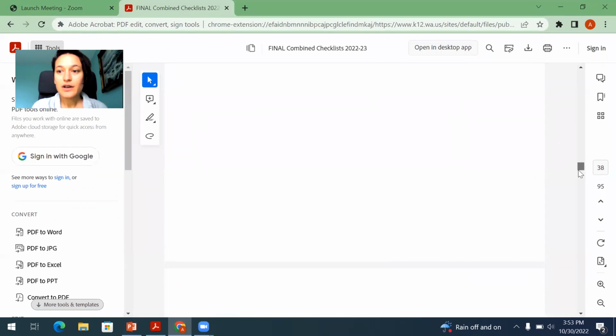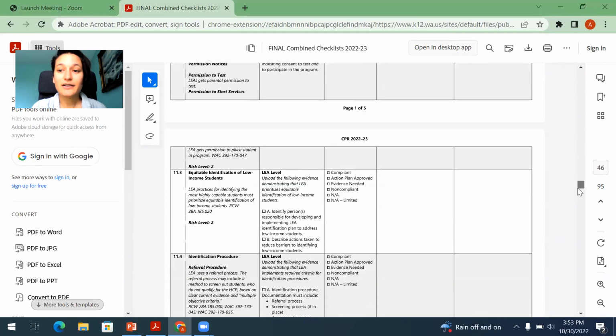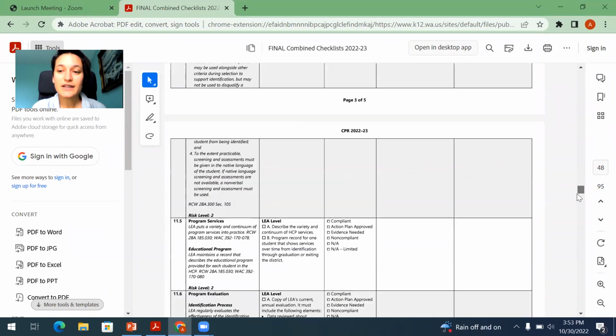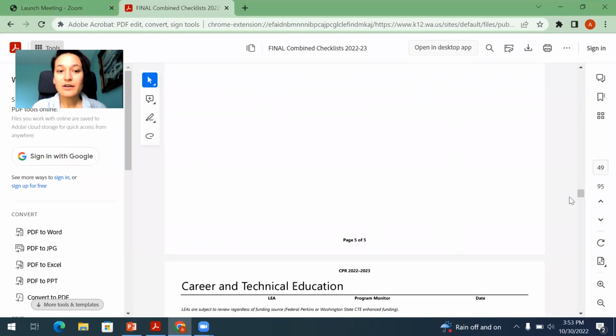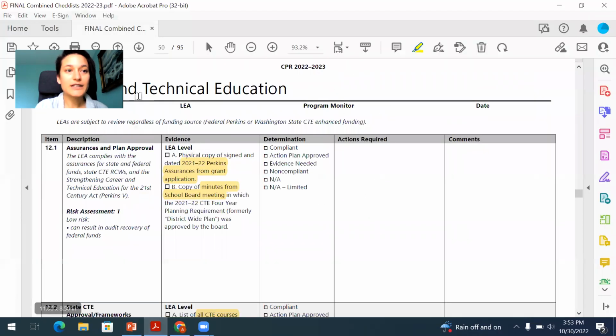Now the next question is, which section of this very long checklist applies to CTE? It's huge. The answer is it's on page 50. So I just did a Control F for Perkins, and that's how I found it in here. But here it is on page 50, Career Technical Education, section 12. So I actually have another copy of this already open that I did some highlighting in. So let's get that opened up.